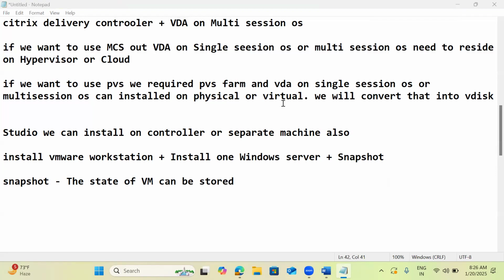What is the advantage of taking the snapshot? We can revert our VM to the initial state. Yes, that snapshot state you can revert back to. That means if you do a lot of R&D kind of things, with different configurations, and you have a snapshot, very easily you can revert back to that state.